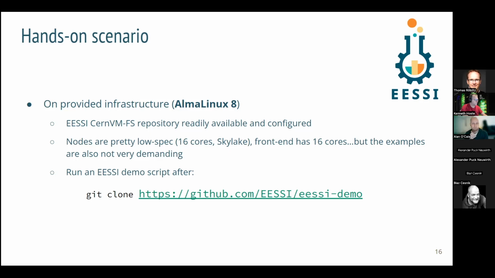The nodes are not that low spec: they have 16 cores, Skylake systems, and the front end is the same with 16 cores. But the examples are not very demanding. I used 8 cores when I was running, but they will run just fine on 4 and won't take very long. You can run one of the EESSI demos after cloning the GitHub repository for the demo location, which should be in the notes. It's here, and I'll leave it on the screen if you want to type it out.